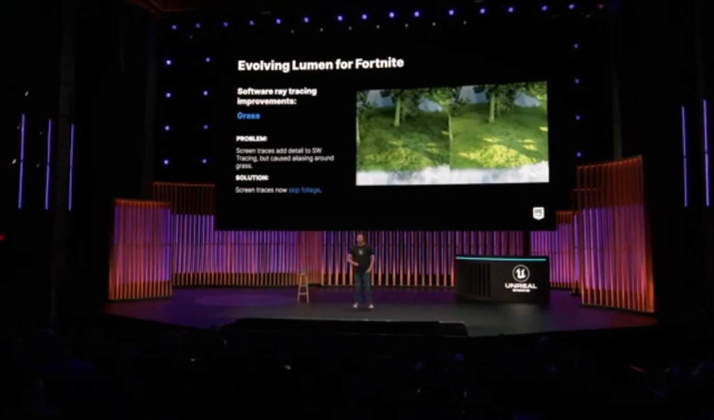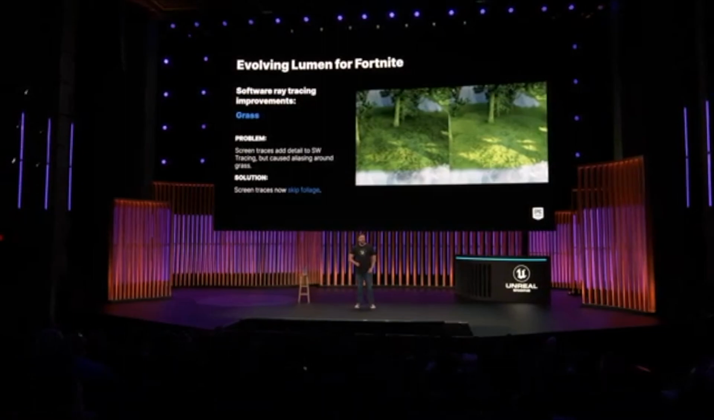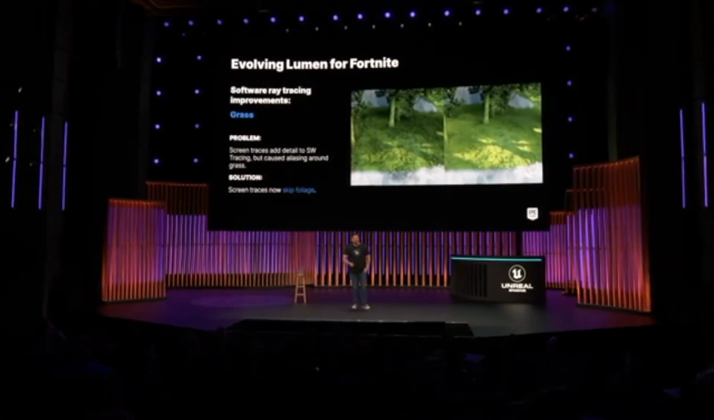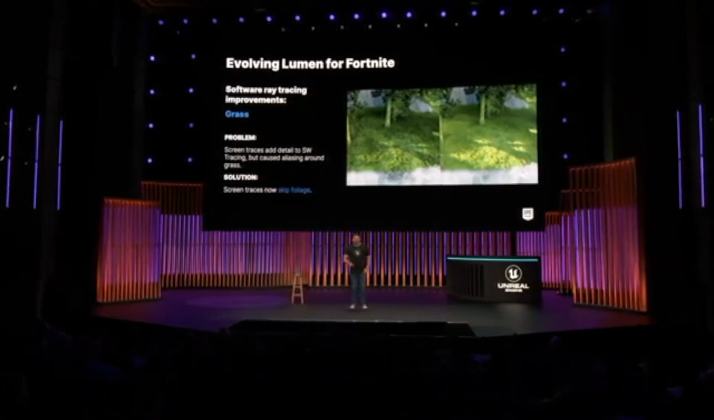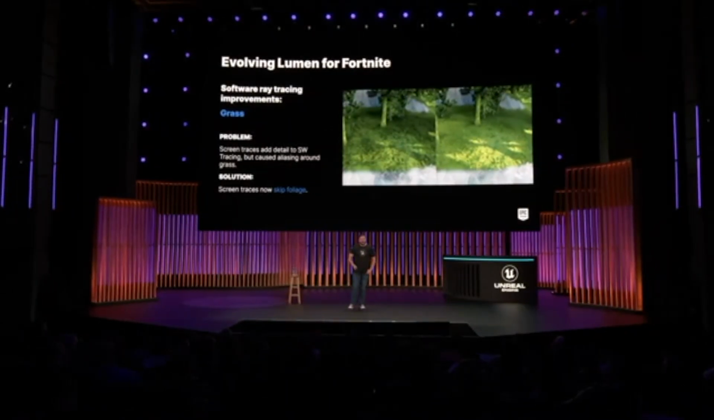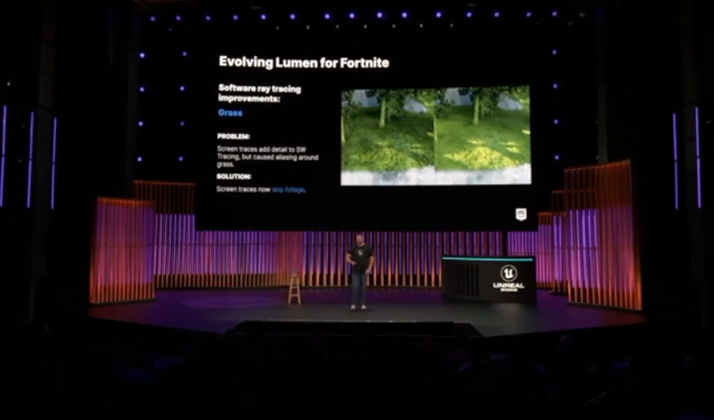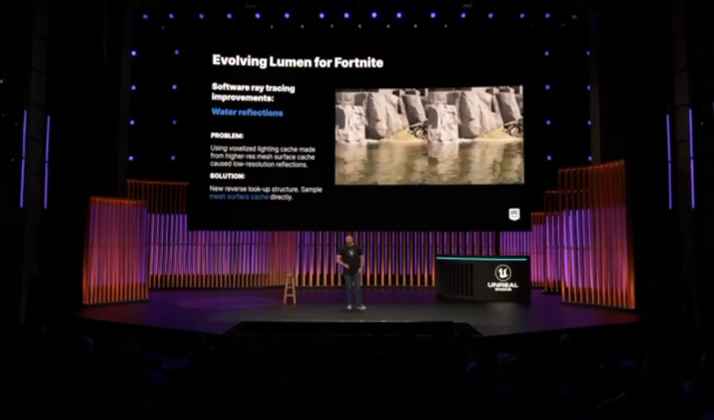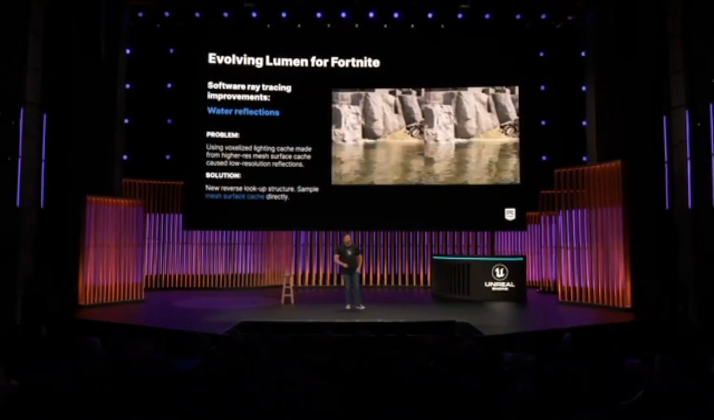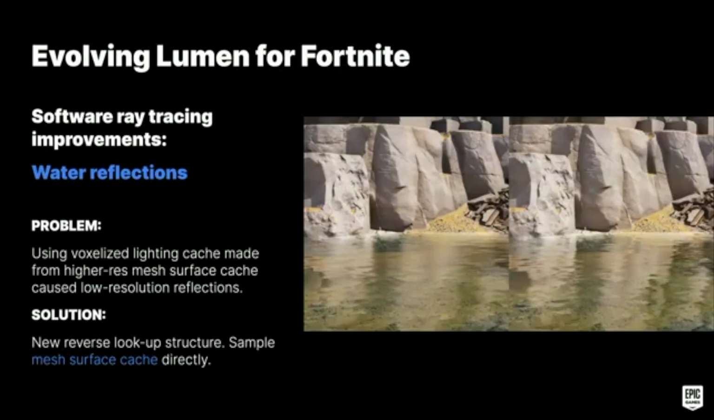Lumen's software ray tracing also adds detail to the GI with screen traces. However, aliasing could be observed when these screen traces hit grass blades. We solved this by skipping screen trace hits when they hit foliage. Another problem we faced was that the lighting on objects reflected in the water was too low res. We were sampling this lighting from a voxelized structure generated from a higher resolution surface cache stored for each mesh. To resolve this, we developed a reverse lookup structure that allowed us to sample the higher resolution surface cache directly.